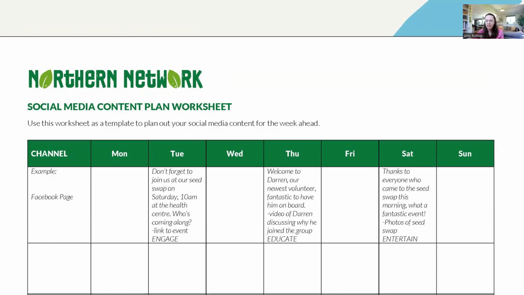So on Tuesday, I'm going to remind everyone about an event that we're running this weekend. So I'm going to say, don't forget to join us at our seed swap on Saturday, 10 AM at the health centre. Who's coming along? And then I'll link to the event online.